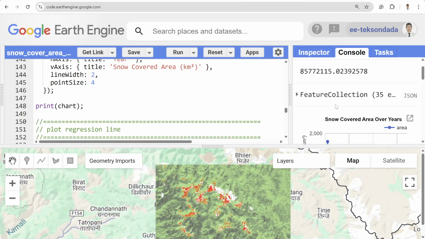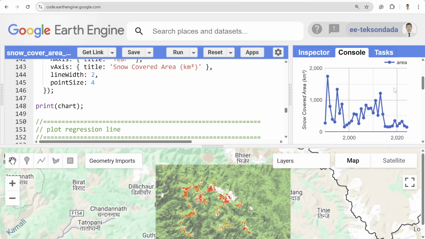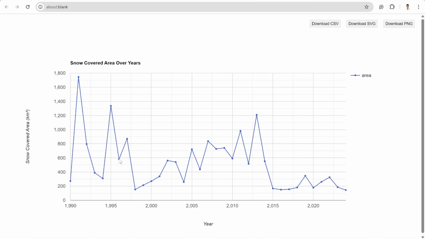And if we print the chart, by default it will print like this, right? And if you want to see it more clearly, the snow covered area looks like this, and over time it seems like it's decreasing.